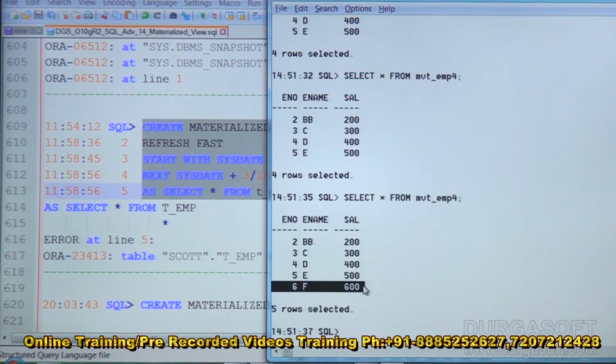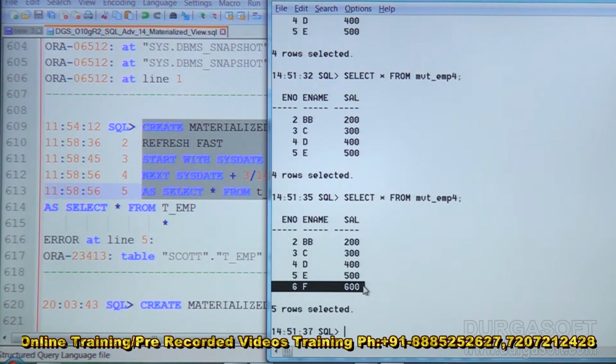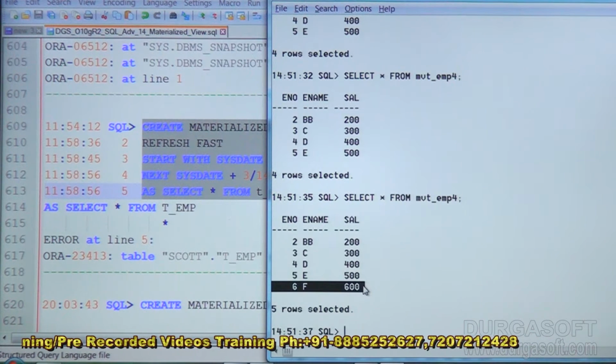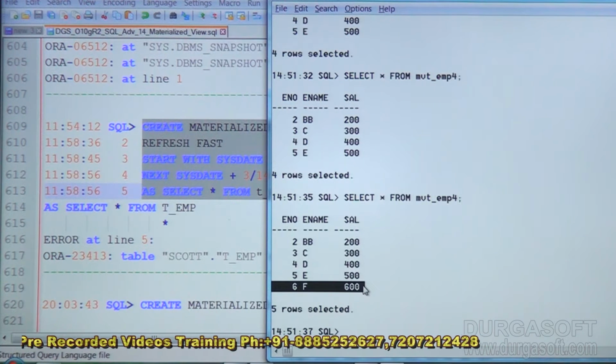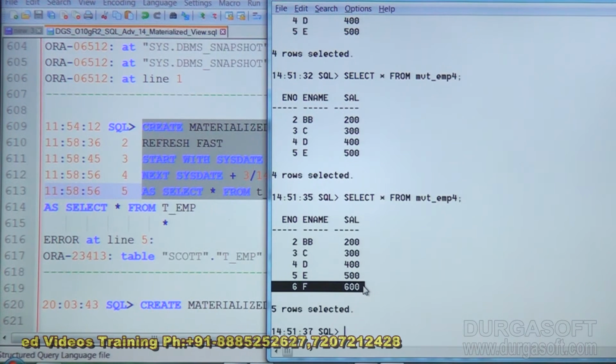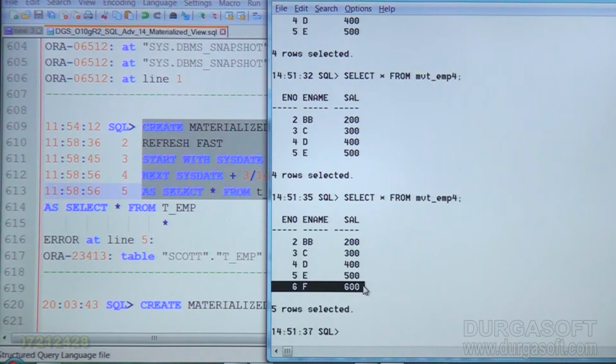But if the base table is having billions of rows, if you do complete refresh, it has to remove the complete data in the materialized view, and then bring complete data from the base table and insert here. It will take very long time. Instead of that, if you do a fast refresh, the incremental changes may be some 1000 records or 2000 records or maybe 1 lakh records. So 1 lakh records out of billions of records is nothing. So in that case, the fast refresh will be faster than complete refresh.